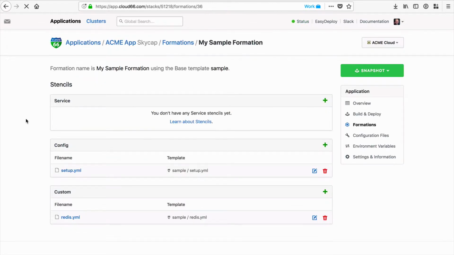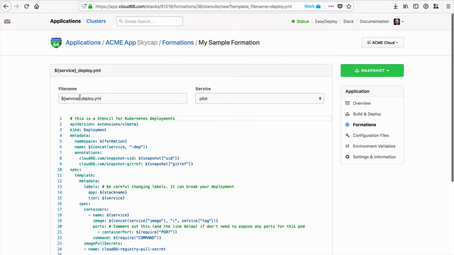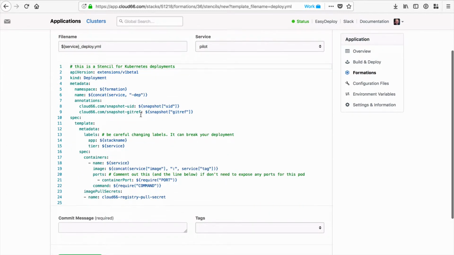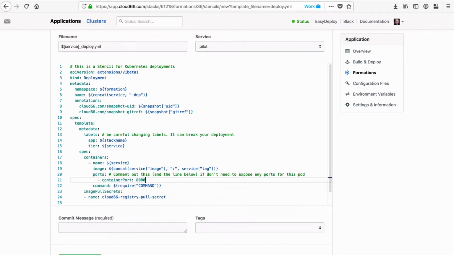Now, we had only one service, so let me just create a deployment for that service, which is a Kubernetes deployment. This is how I put my stencil together. Here I have a name for it. This ${service} will be replaced with the service name. And as I have only one service, I can see what service I'm going to choose this for. I don't need to change anything here apart from the port. My application is served on port 80.